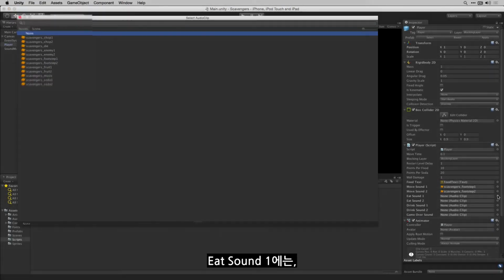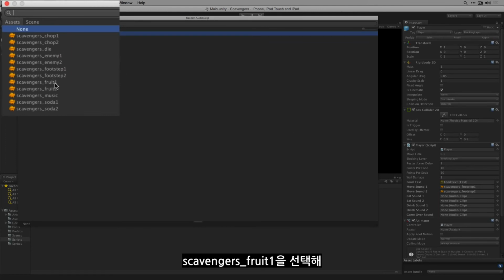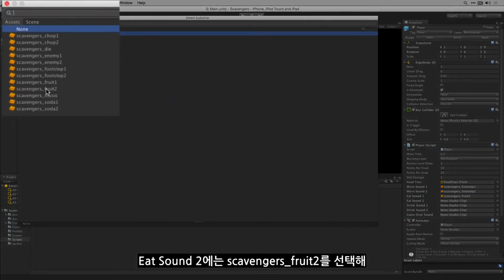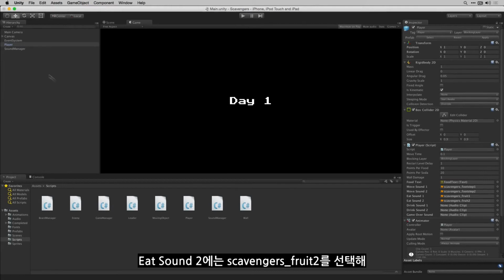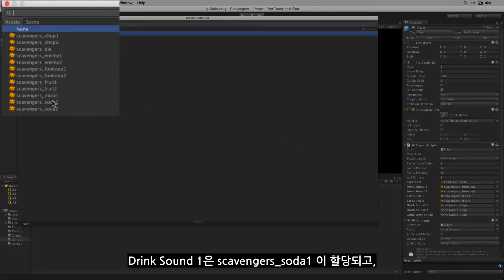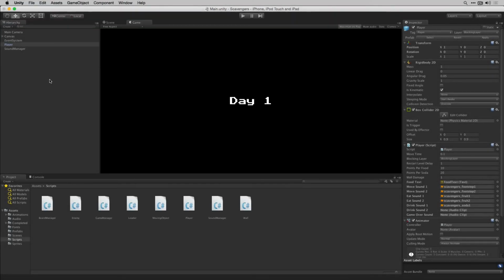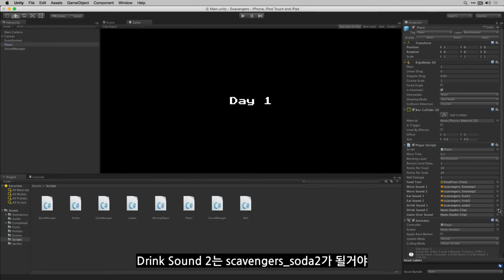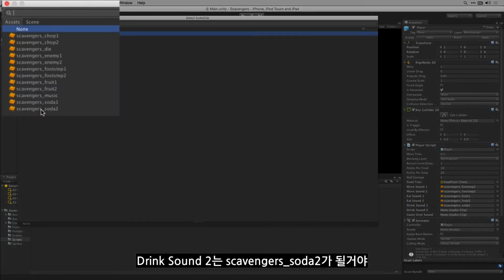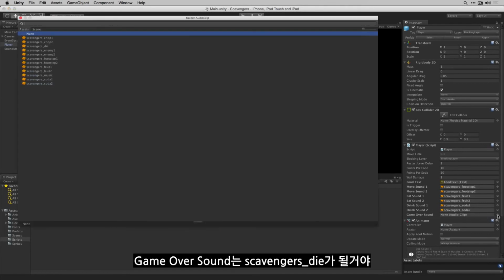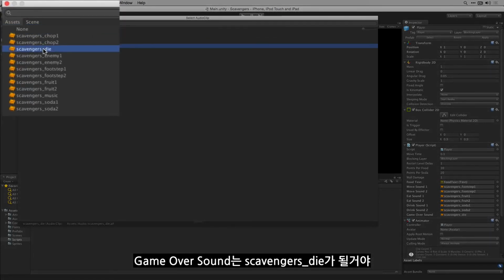For eatSound1, we're going to select Scavenger's Fruit 1. For eatSound2, we're going to select Scavenger's Fruit 2. Drink sound 1 is going to be Scavenger's Soda 1. Drink sound 2 will be Scavenger's Soda 2. And Game Over sound will be Scavenger's Die.